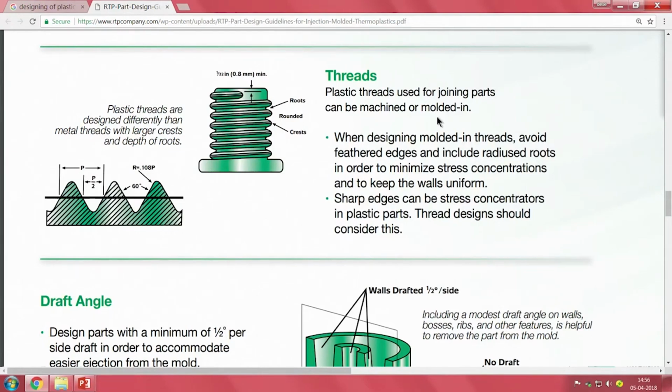I am not very sure, feathered edge probably means something which is cut into very, very fine things, which in manufacturing, usually by turning or by any other machine shop operation, making these rounded things is very, very tough, either internally or externally. It closely follows whatever die or tap is used for making the operation. And here, since we have a choice, if you leave it straight without these rounded crests and all that, sharp edges can be stress concentrators in a plastic part. Thread design should consider this.